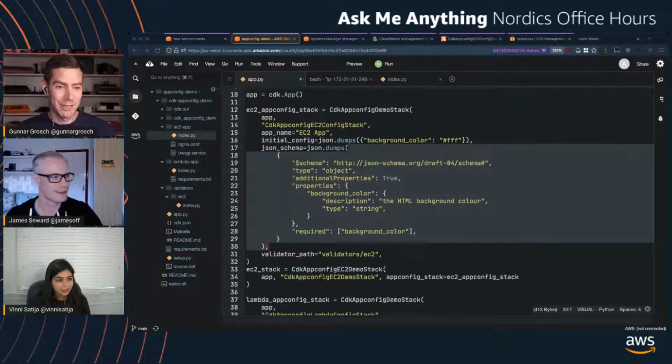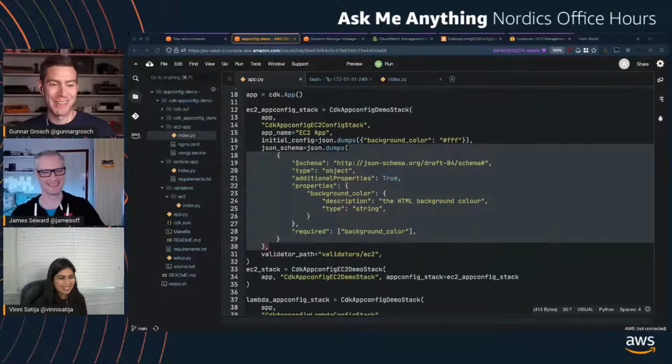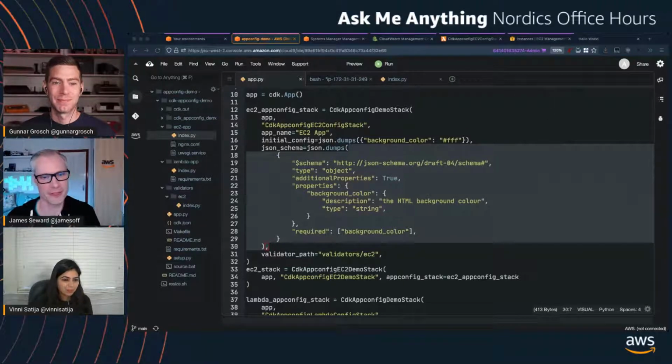Yeah, that sounds like a great segue to what you're about to show, James. So yes, I do actually have some validators applied to this environment.